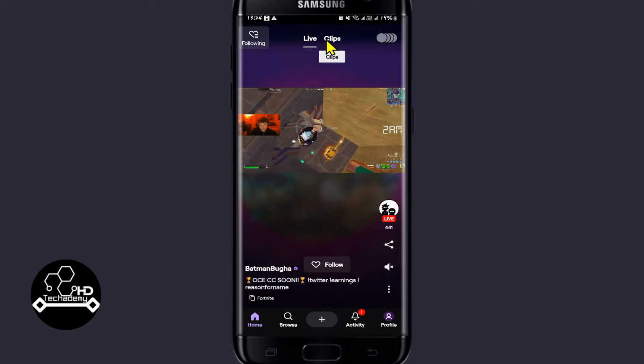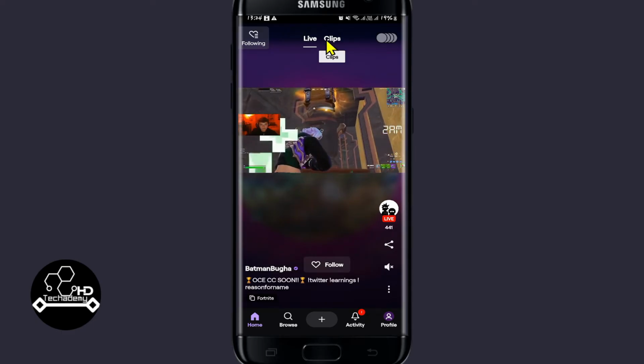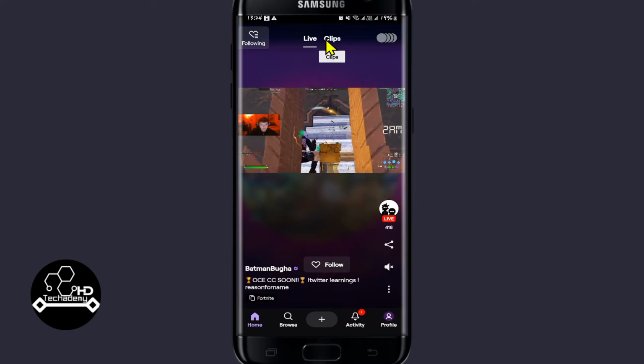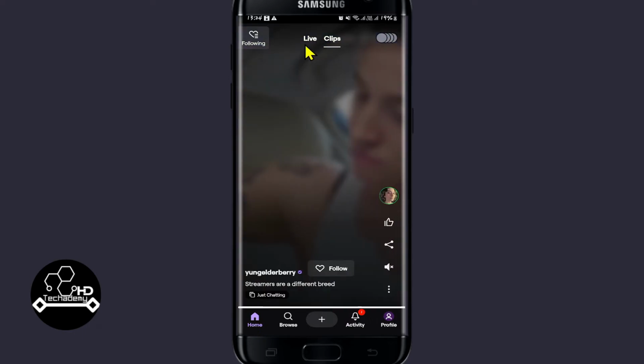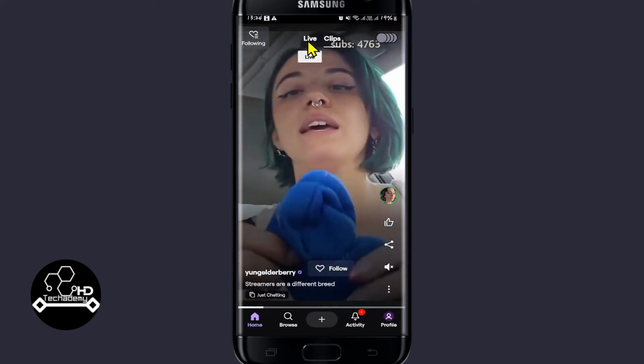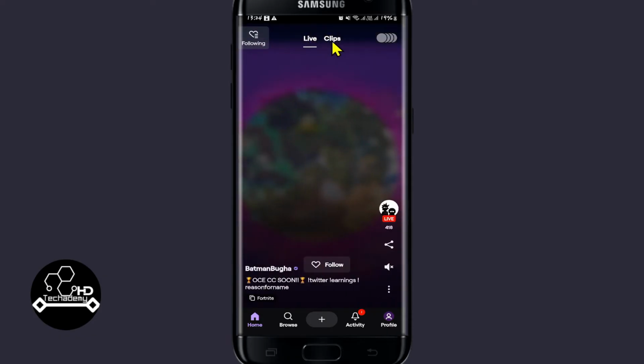Now, while the Twitch application doesn't support the download feature natively, you will be able to use a third-party application to download clips from the platform. There is no direct way to download the live videos, however.